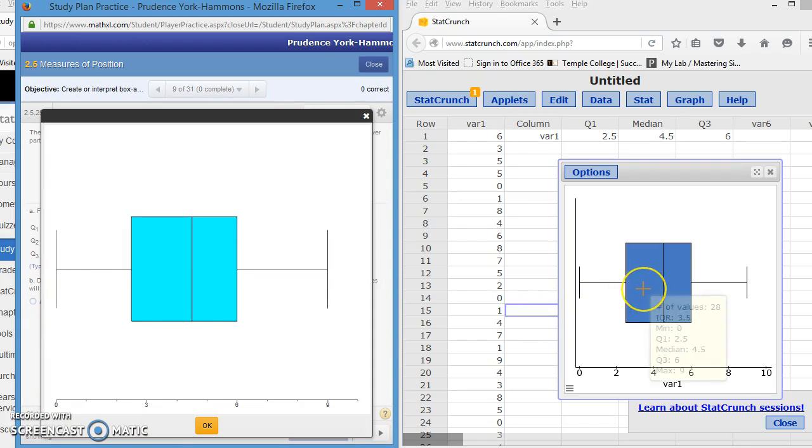Okay, so 0 is the min. Q1 is 2.5. Here's 2, there's 3. 2.5 is right about there. Okay, let's hover back over that.